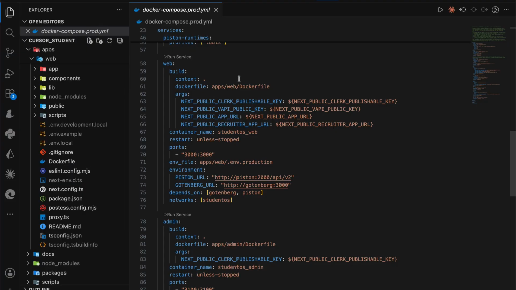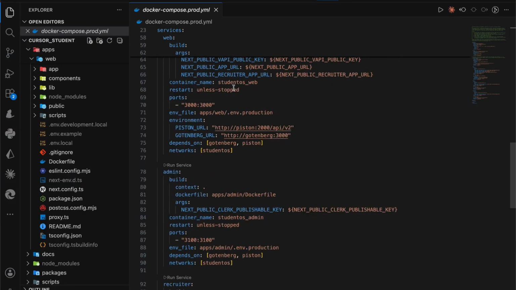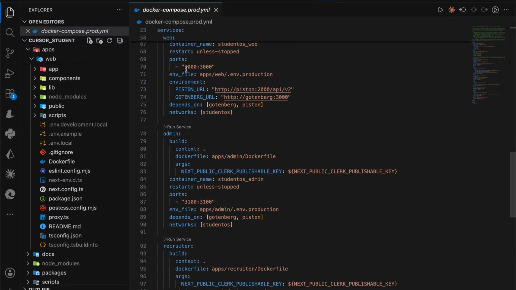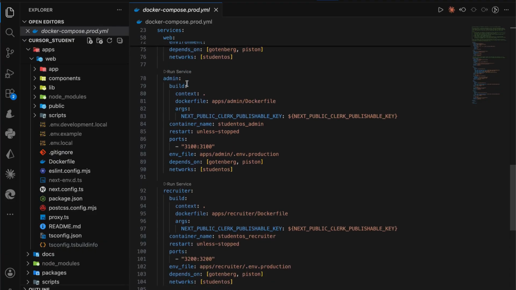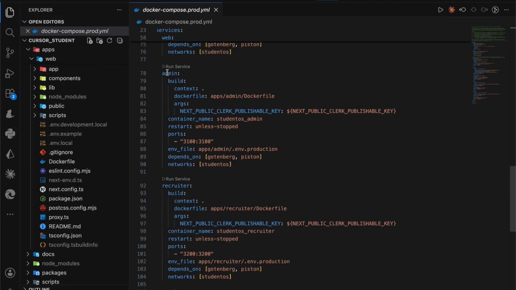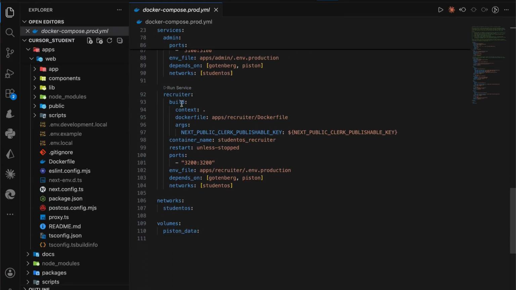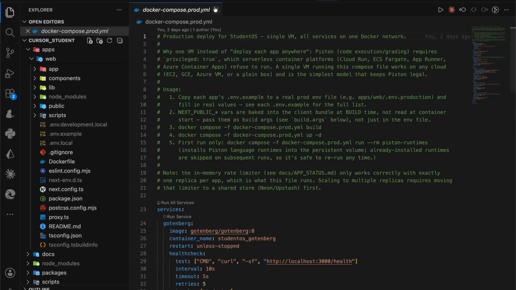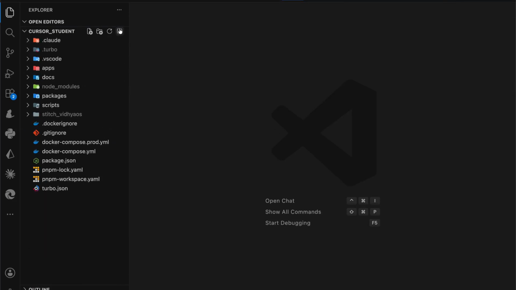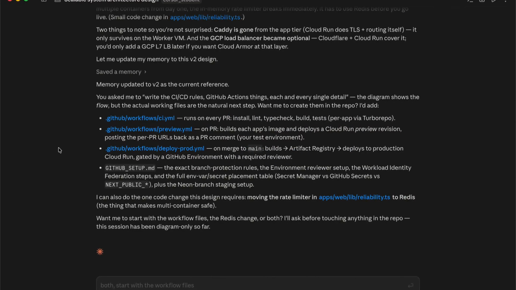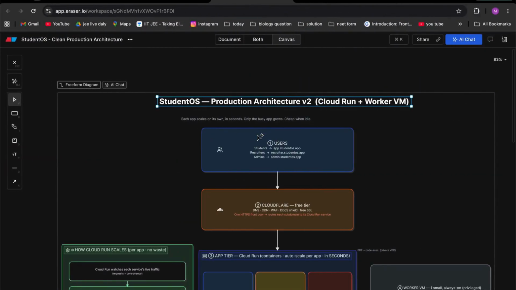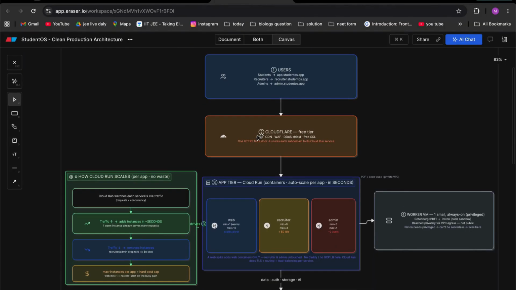So a Docker Compose file can reference the Dockerfile from another folder. The container name is student-os-web, restart is unless-stopped, then port allocation, and this is the normal Dockerfile that we type or build with the help of AI. The same goes for admin and recruiter, and that's it. So this is all about my entire application. Then it's time to deploy it. For deployment, we need a kind of system design.